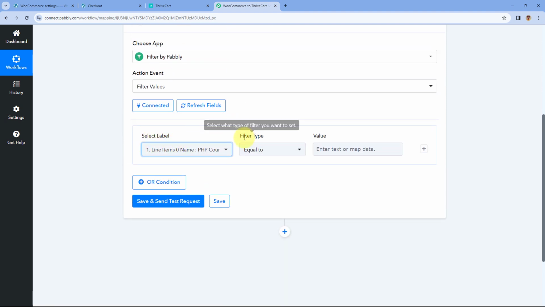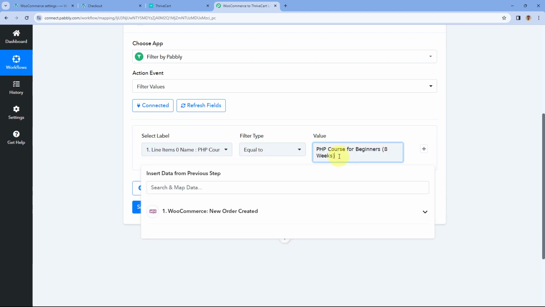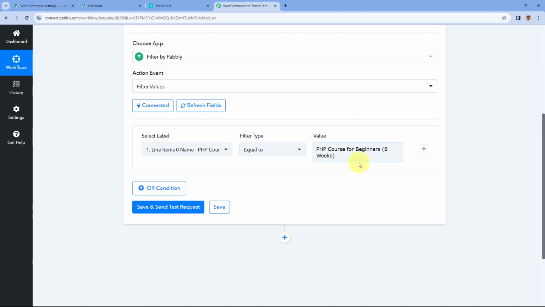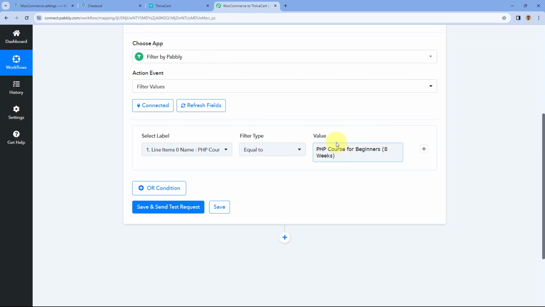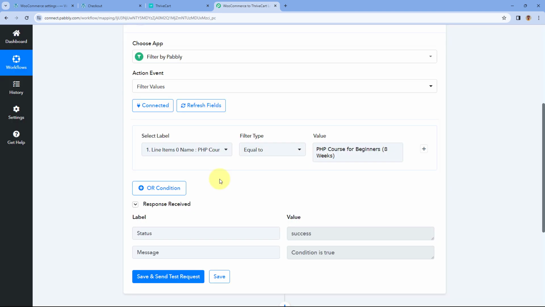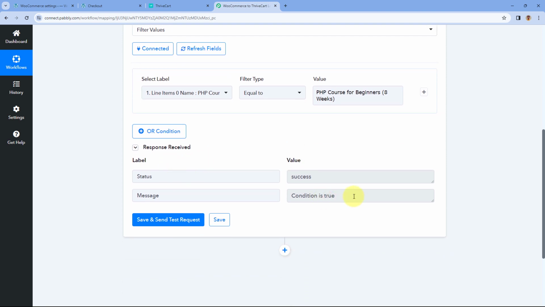After selecting the label, the filter type will be equals to and the value will be the exact same name of the course, exact same name of the product which we had in WooCommerce. And after adding this value, after adding the product name over here, just click on save and send test request. Now when we click on save and send test request, here it is showing us that the condition is true.